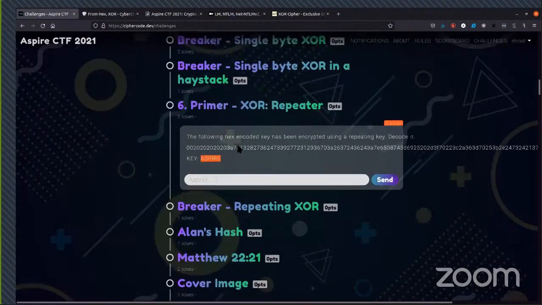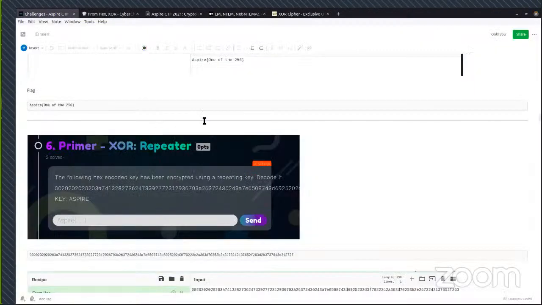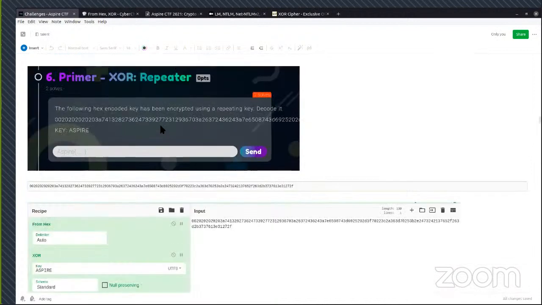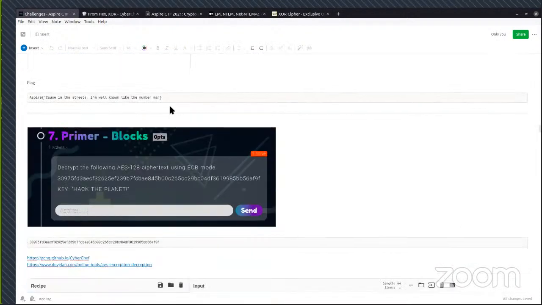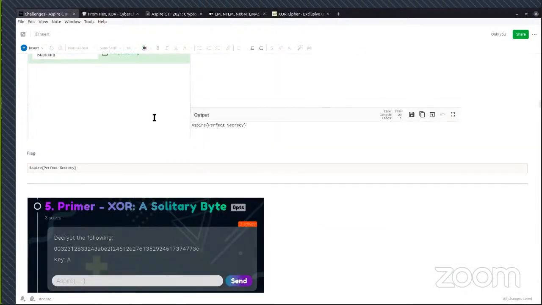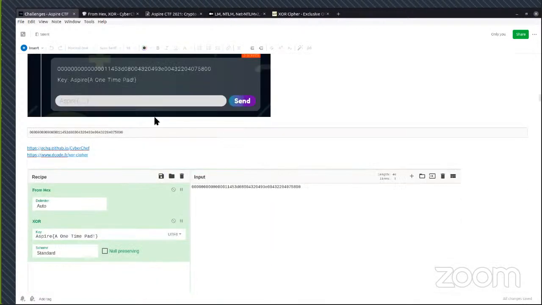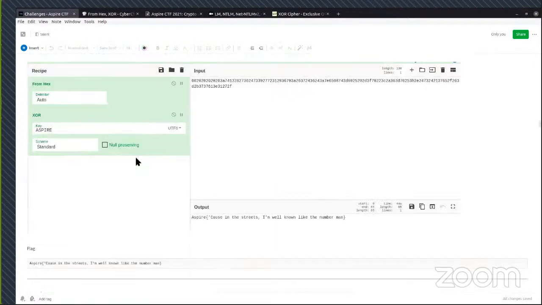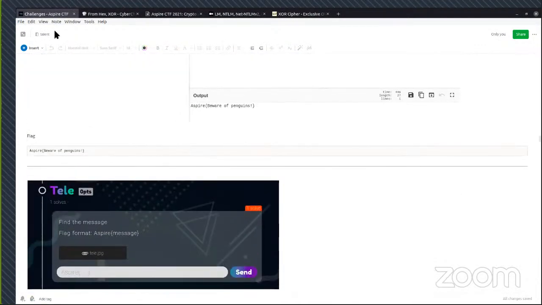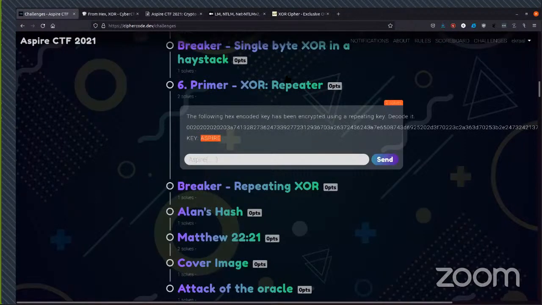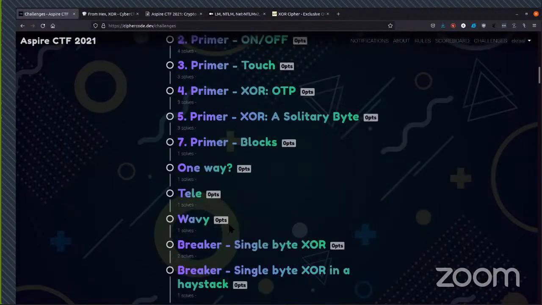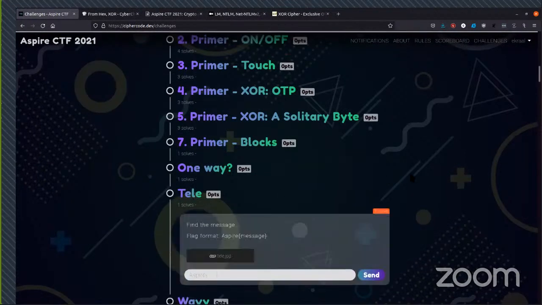So again, let's continue. I think we've covered the XOR repeater. We've covered the blocks. Hope we haven't skipped anything yet. Nope, we haven't. Covered the blocks. So the next one is the tele. There was a challenge called tele. Again, the names are supposed to be descriptive in some sort of way.